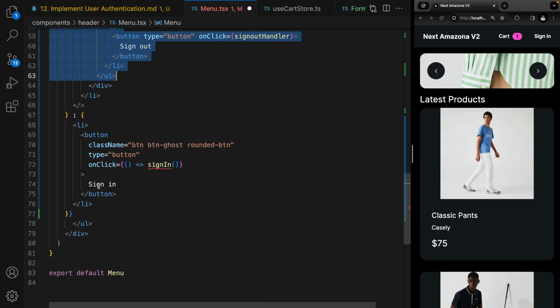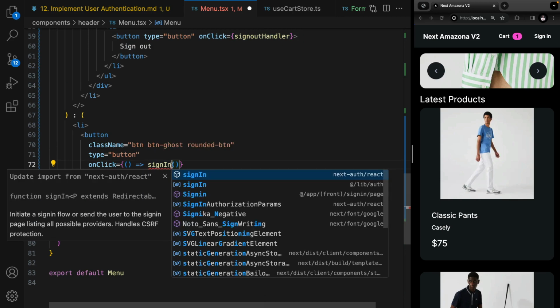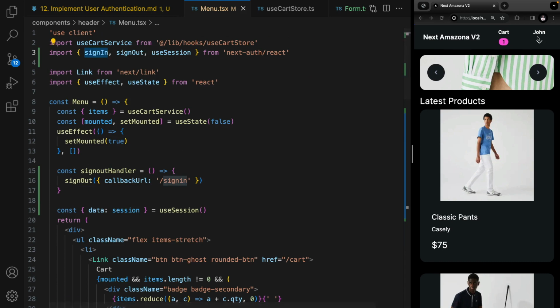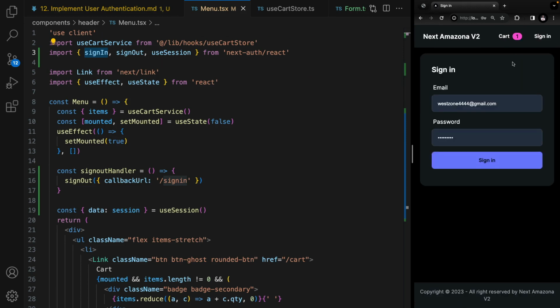Otherwise, just show the sign in button, but this time I need to call signIn from next-auth/react like this. There we are. We have John. If I click, I have sign out. When I click on sign out, I will be signed out and get redirected to the sign in page.